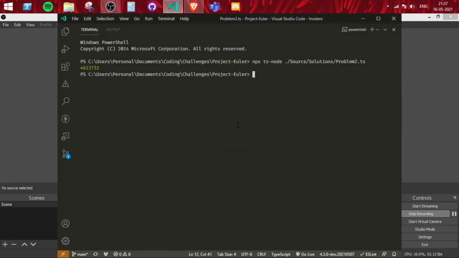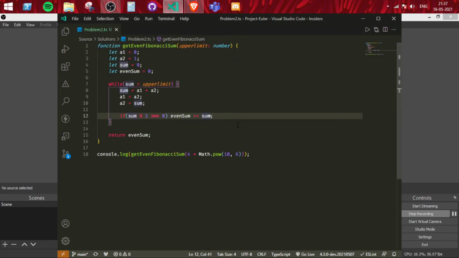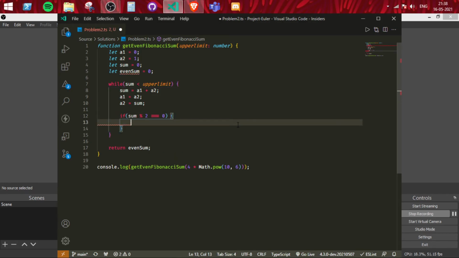However, I still have my convictions, because when we add up even Fibonacci numbers, what about we just add one line? Because I'm not convinced. Okay, ESLint stuff. So now we are gonna check if sum is greater than upper limit.